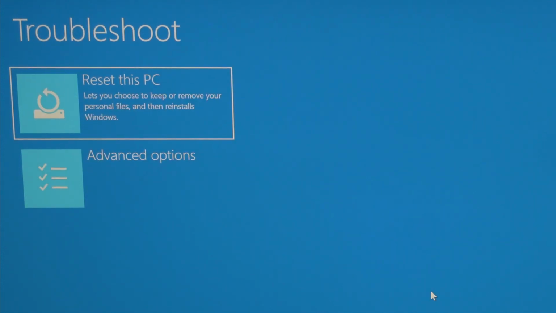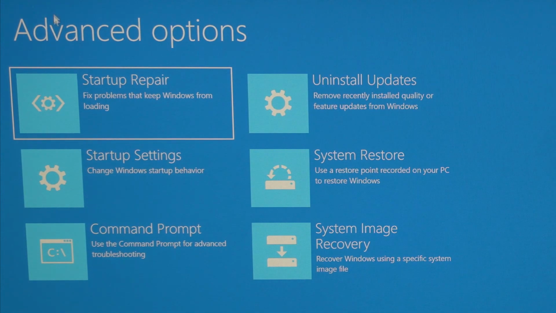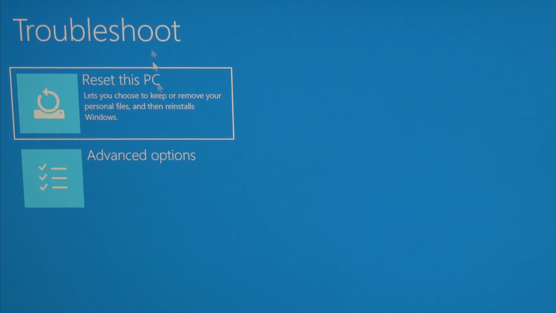Then if you are having additional problems on your Windows 10 PC, you do have advanced options. From here, you can do Startup Repair, Startup Settings, Command Prompt, System Image Recovery, System Restore, or Uninstall Updates. So choose the best option that fits your situation.